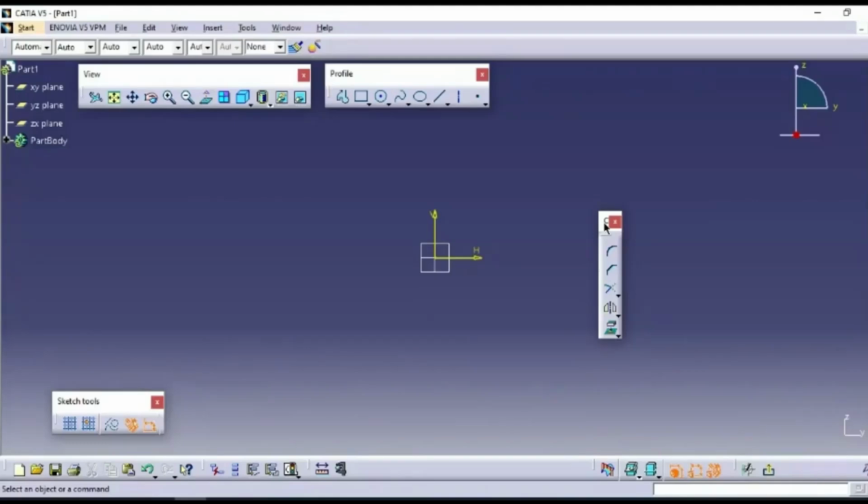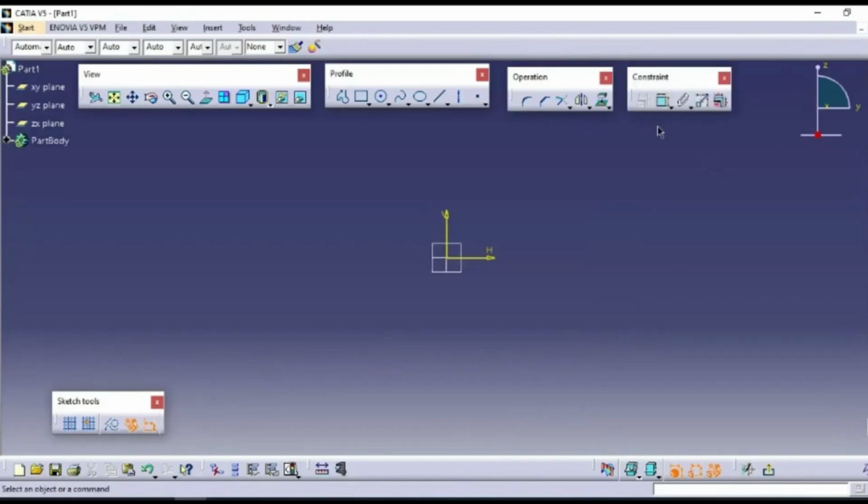Okay. If you want to change the orientation from horizontal to vertical, or vertical to horizontal, simply select Shift. If you select Shift, the orientation will change. Now it is vertical. I'm pressing Shift, so it is changed. Then constraint, and finally workbench. Okay, so view toolbar, profile, operation, constraint, workbench.